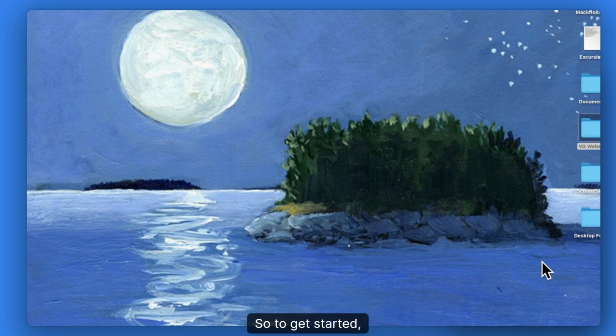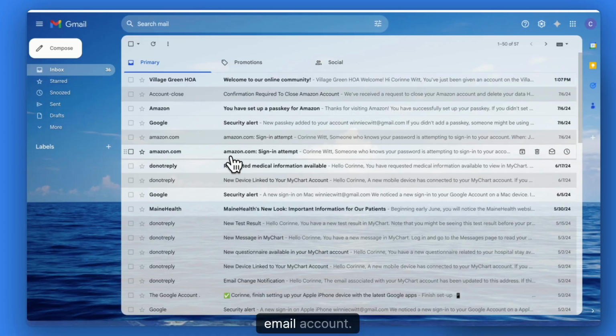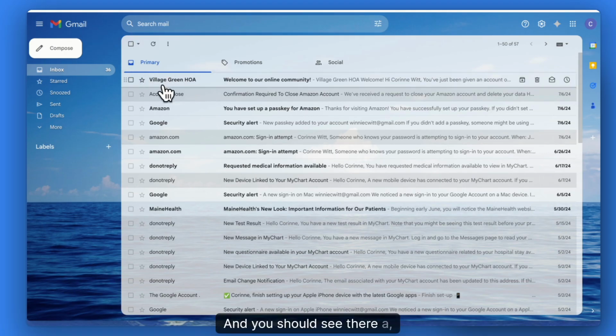So, to get started, the first thing we'll need to do is go to your email account. For me, that is Gmail. And you should see there a new email from Village Green HOA welcoming you to our online community. So we'll go ahead and open that up.